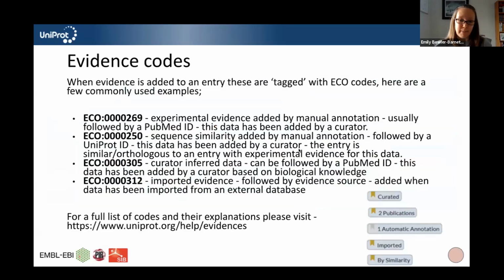Next slide. Thank you. And we do this in the database using ECO codes, also known as evidence codes. So the tags are literally website translations of these ECO codes. These are just a few commonly used examples that we use on a day-to-day basis, but there is a full list at that URL at the bottom of the page.